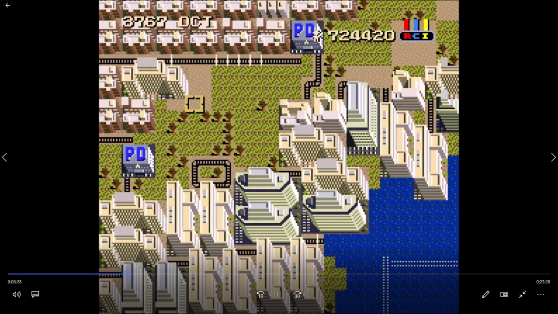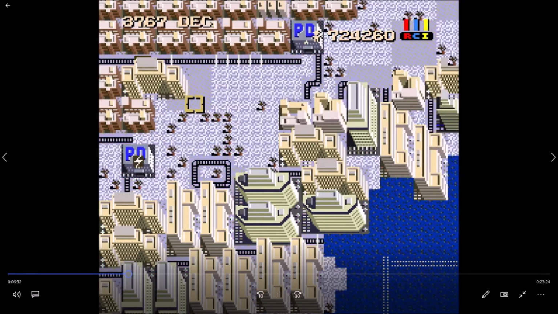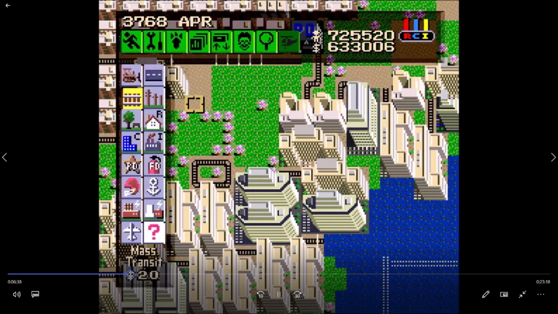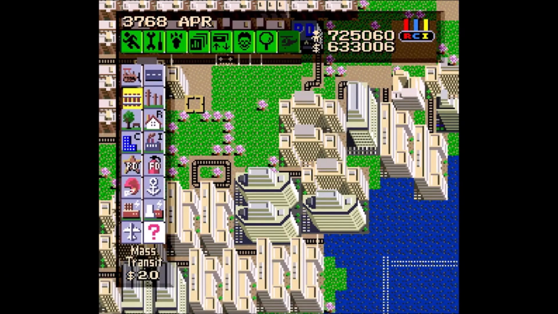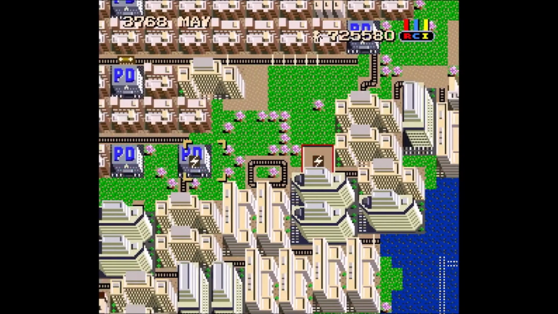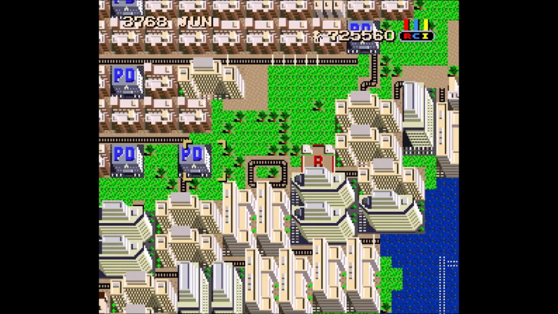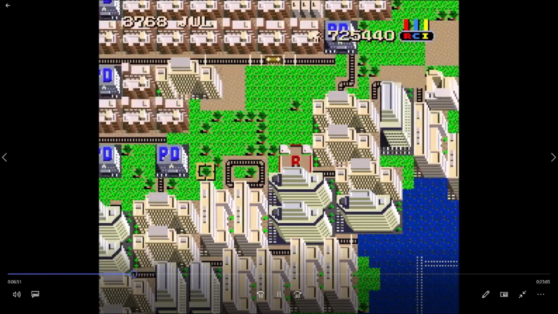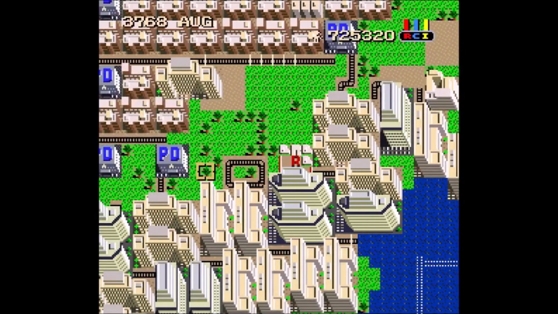Okay, so I'll skip a little bit. We'll watch it develop, like so. Nice. Move on to the next one. Forgot some park there. Let's see what happens.